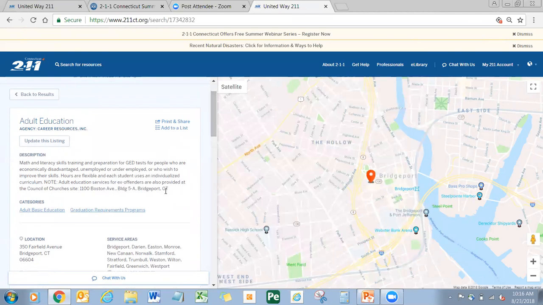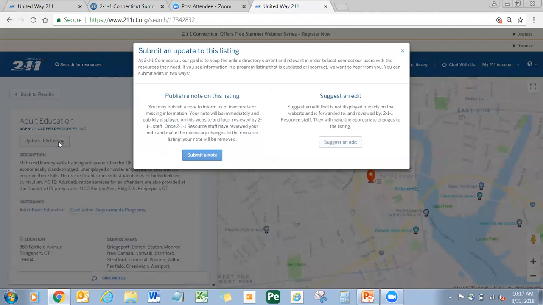Let's say that has changed. That location is no longer available for that service, and you need to change that. So we're going to click Update This Listing. If you take nothing else from this webinar today except this, remember the Update This Listing button. That's going to get you that open line of communication with us in the information department, okay?